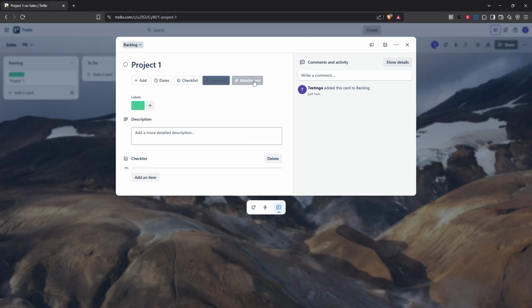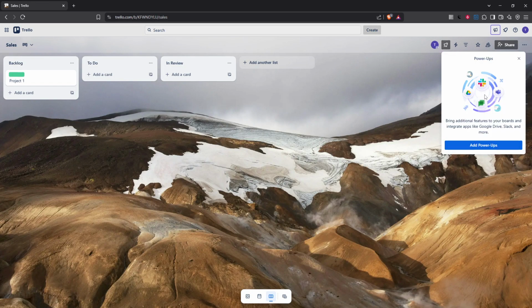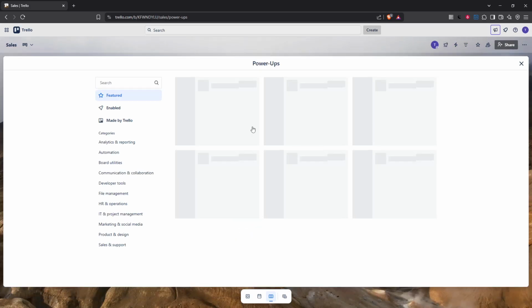To further tailor Trello to your needs, consider using power-ups. These are essentially additional features or integrations that can be added to your boards, such as calendar view, dashboard view, Gmail or Outlook integration, Slack or MS Teams notifications, and connections with Google Drive or Jira.